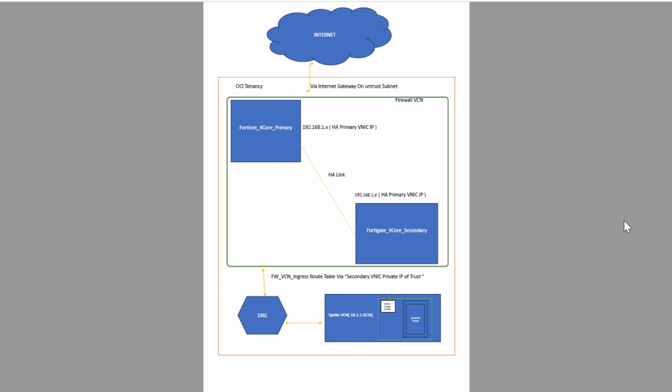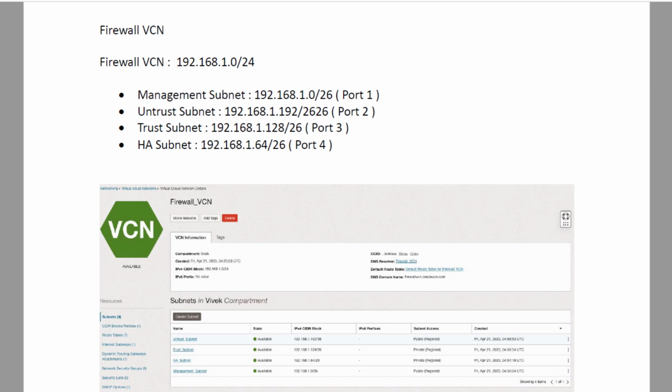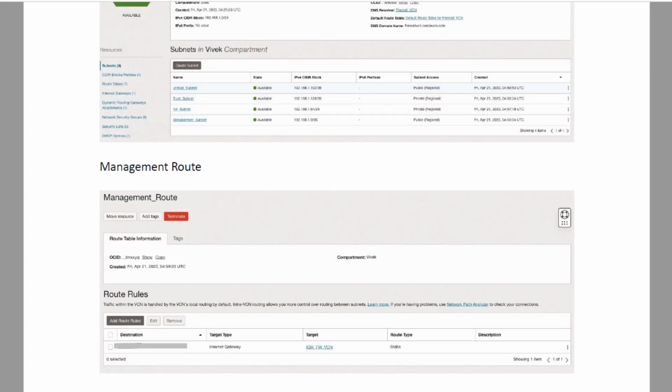Next, let's see routing in firewall VCN. We have created four subnets, namely management, untrust, trust, and HA subnet. Here, please note the port numbers that I'll use for the respective subnets on both firewalls which are in HA. On the management subnet route table, we have the route related to respective source IP by which we will access the firewall on GUI or CLI.